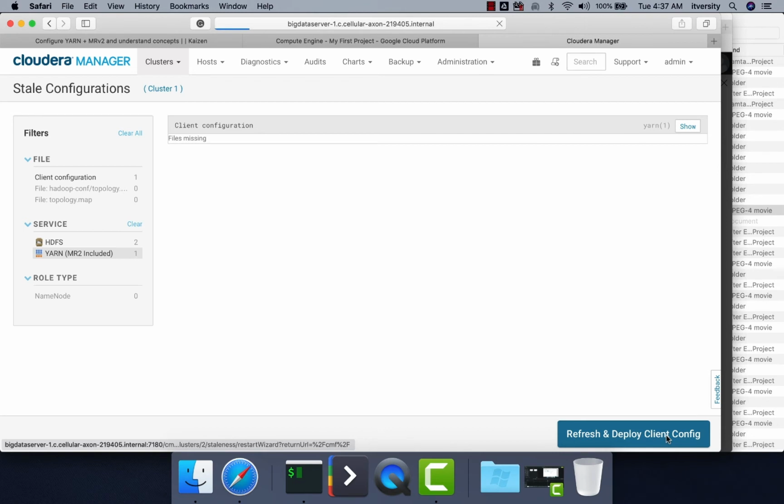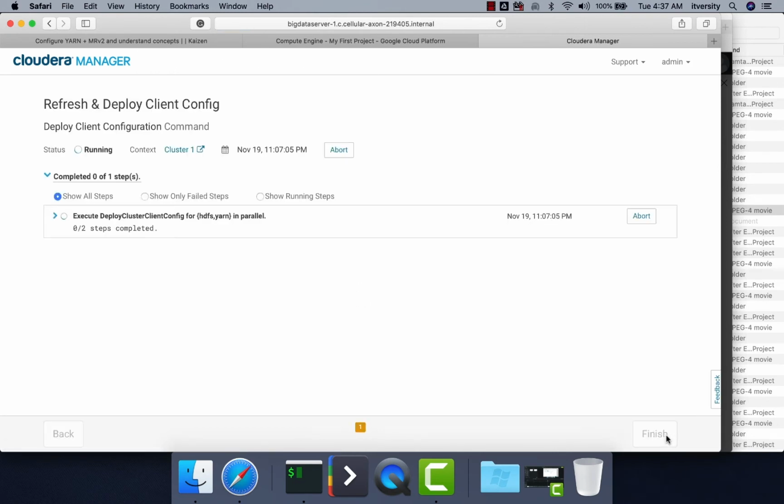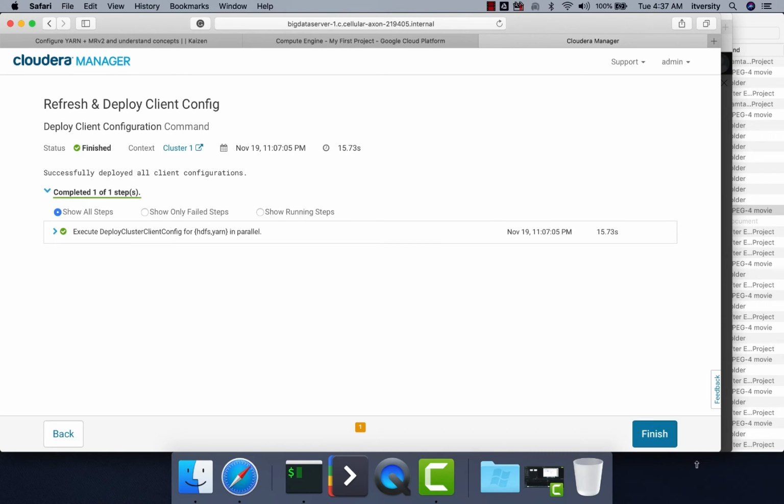As a new service is added, typically you have to click on this icon and then refresh and deploy client config. It will only take care of deploying the properties files related to all the components on our cluster. Once this deploy is done, we might have to restart the services also. We will see once this is taken care of. We will just click on finish. Now the deploy is done.